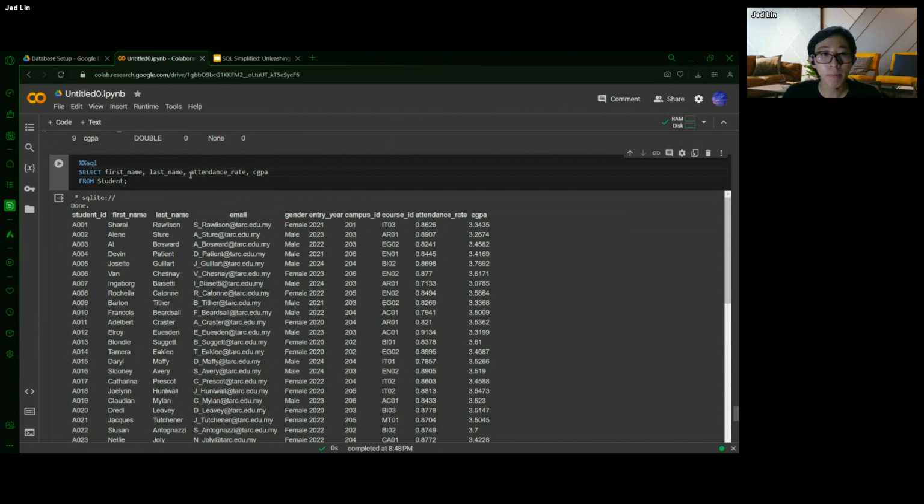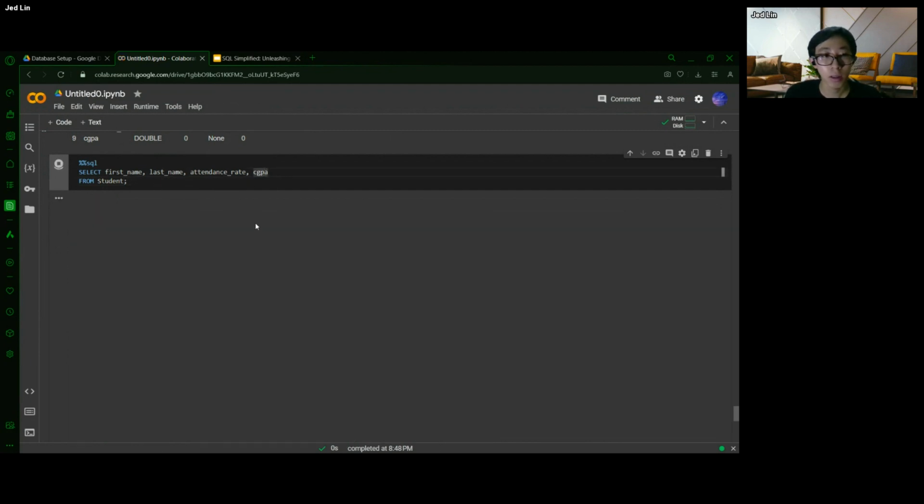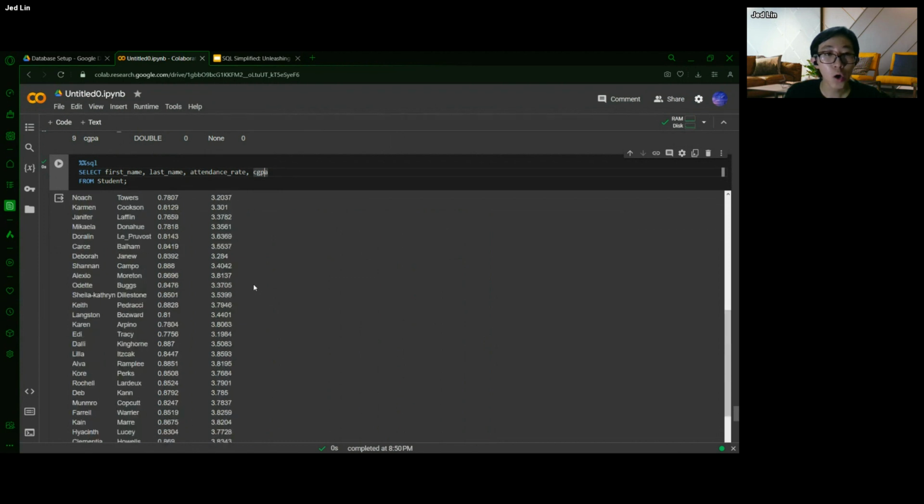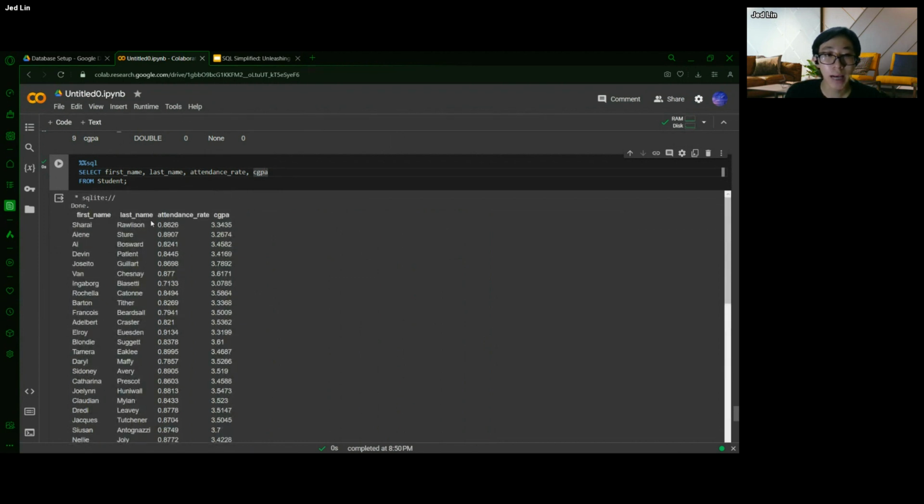Okay, maybe we want email, but for now, let us just assume we just want to know the potential students. We are not trying to contact them yet. So we have first name, last name, attendance rate, and CGPA. Now we can run the code. Now we will have all this information: first name, last name, attendance rate, and CGPA.